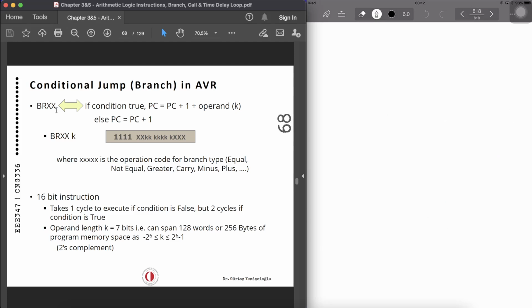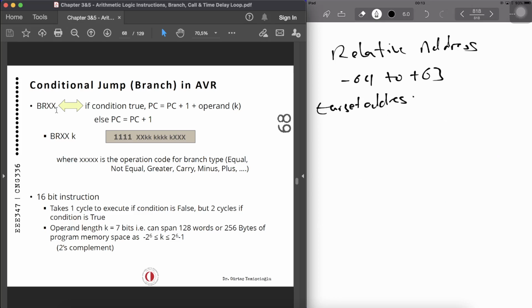So this means that the relative address is in the range of -64 to +63. And in order to calculate the target address, the relative address is added to the PC of the next instruction. So this means that the target address equals the relative address plus the program counter.